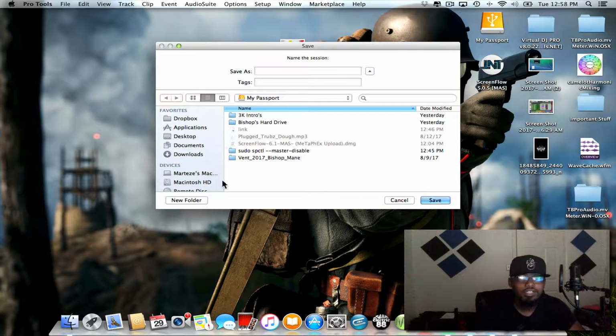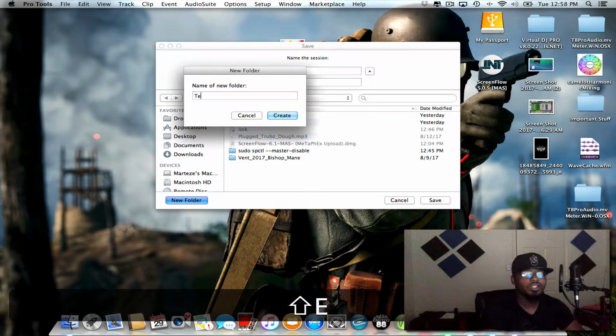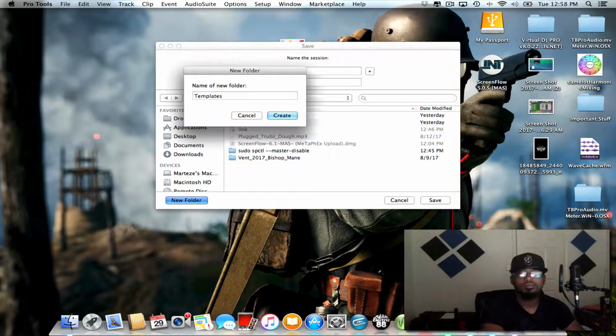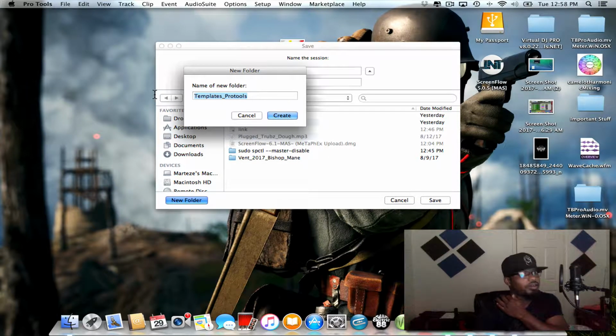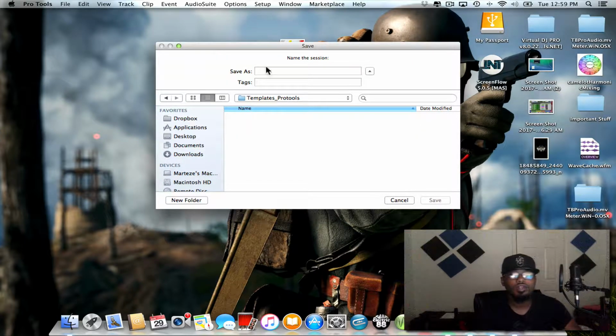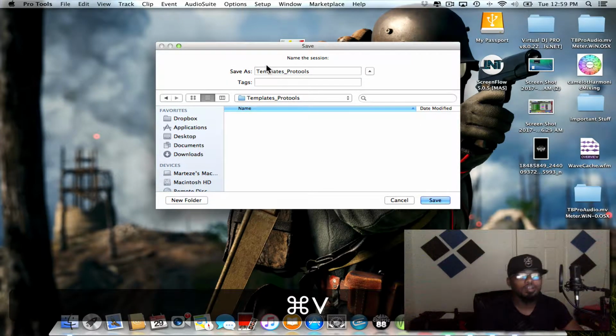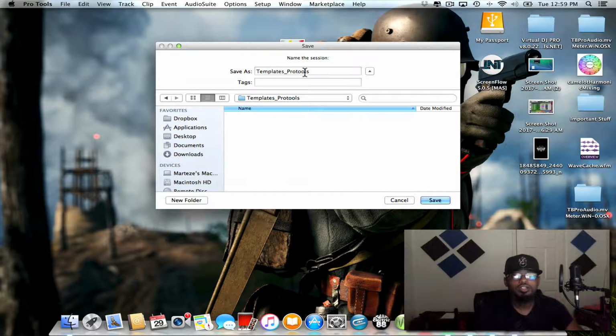I'm gonna go ahead and save this as a new folder, and I'm gonna call this folder templates underscore Pro Tools. And I'm gonna select that, and I'm gonna press Command C. For Windows, I don't know what that would actually be, but for Mac, to copy something, Command C. So I'm gonna click Create, and I'm gonna press Command V to paste that right there. And I'm gonna click Save.